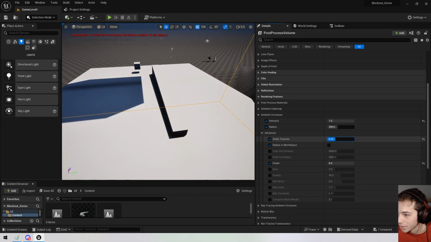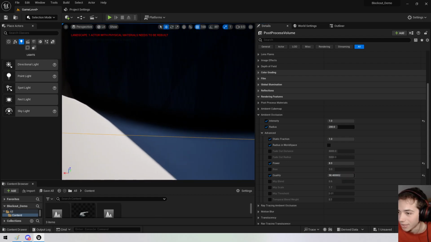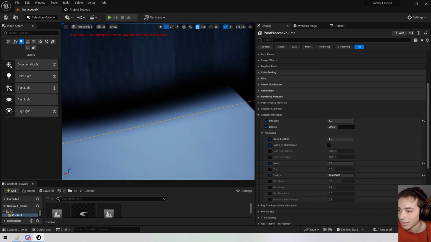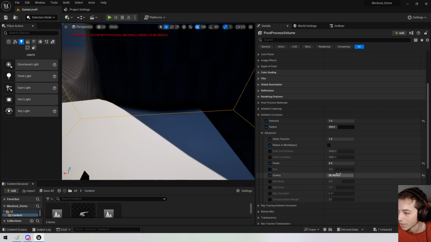And if we crank up the static fraction, we can really make the ambient occlusion a lot stronger. This is a very simple effect, but ambient occlusion, I think, is very aesthetic. Here, look at the edge of the mountain, right? We're seeing these really dark spots there. So if I crank up the power, see, there's the effect. That's screen space ambient occlusion at work.